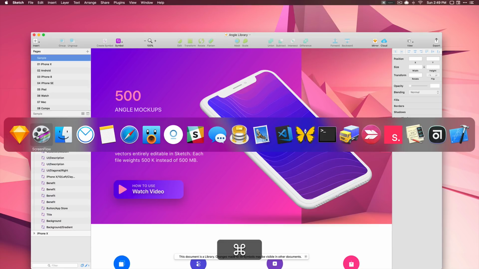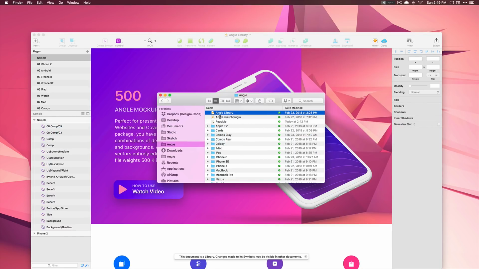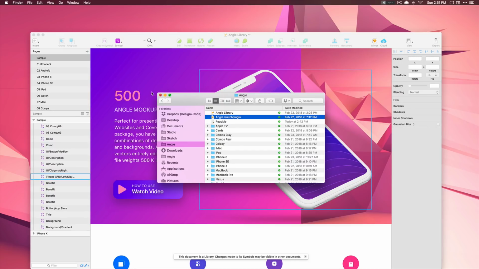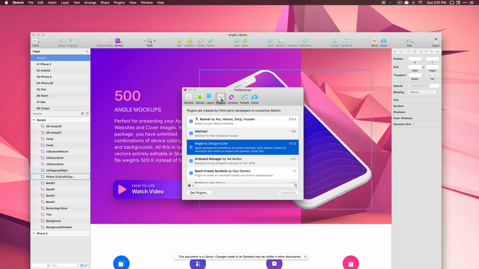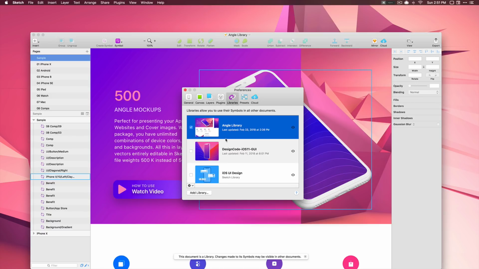of the package. So you go to Finder, and usually you'll find the Angle library as well as the angle.sketch plugin. To install the sketch plugin, just double click on it. And then in your preferences for sketch, you'll find the plugins tab where you'll see that Angle was installed. And if you want to play with the library as well, you can go to the libraries tab and make sure to add library from the library file that is in the Finder.